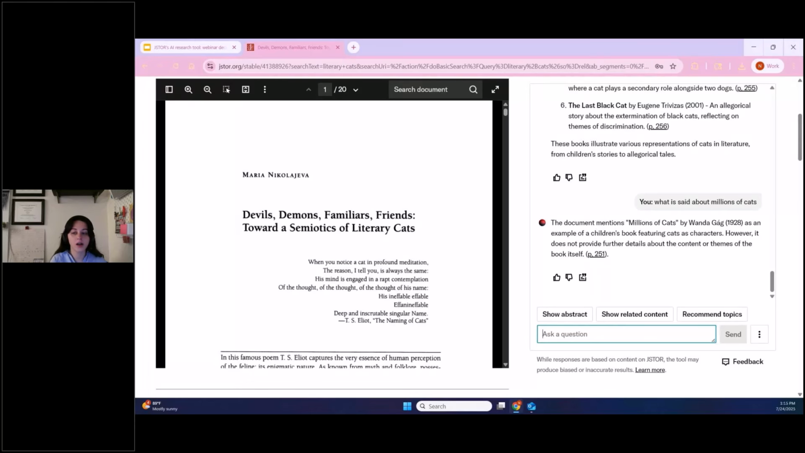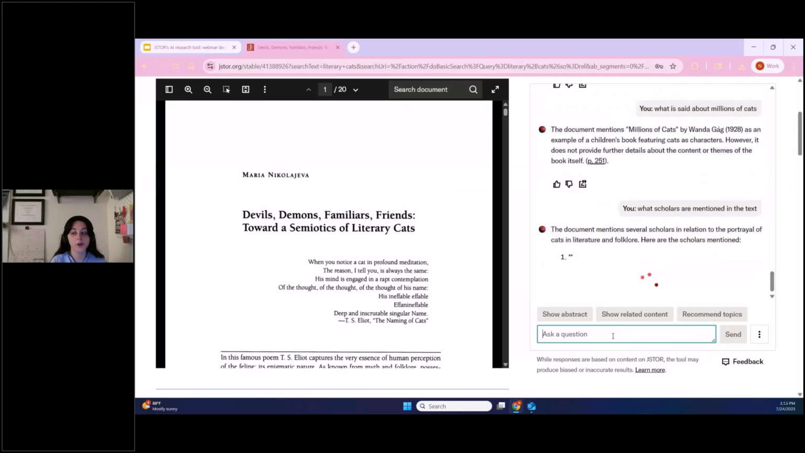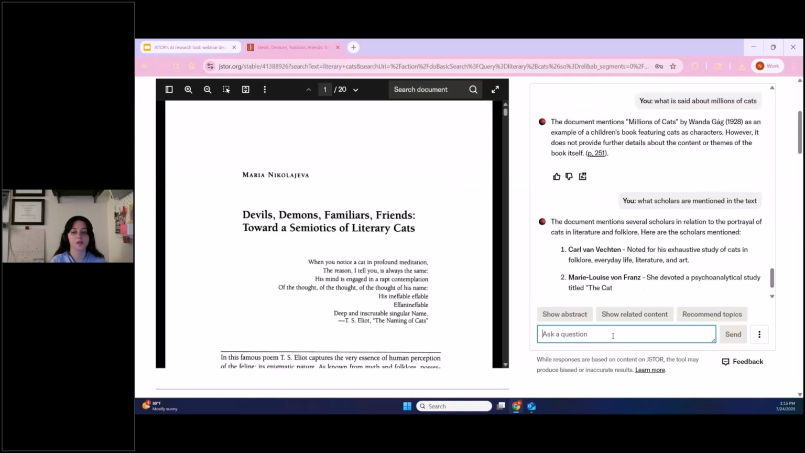You can also ask it to show you names and themes, which can help further your research. So for example, I can ask what scholars are mentioned in the text. And I'll get a summary of not only who is mentioned, but in what context. So then I could use this list to further my research by looking up items that the scholars wrote.